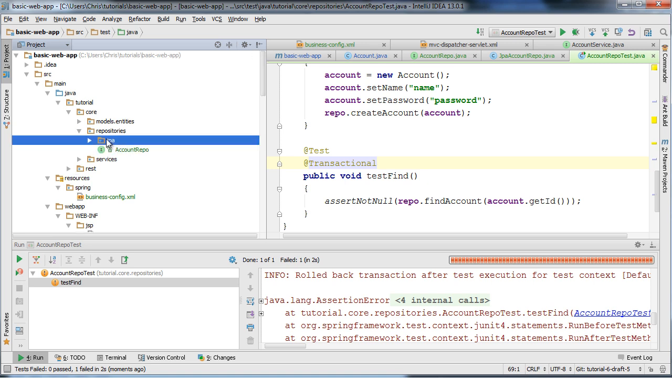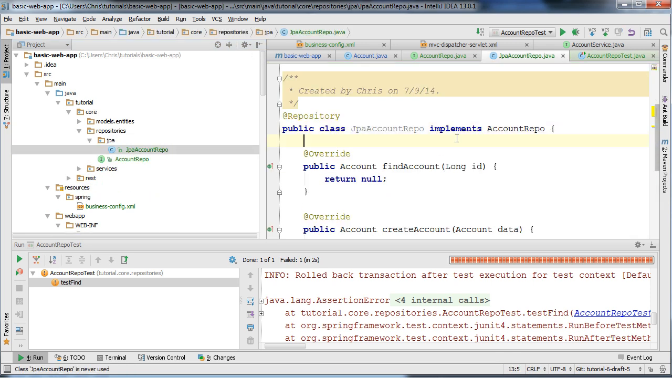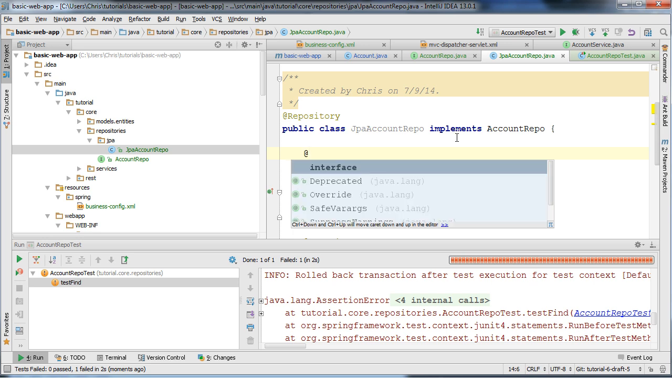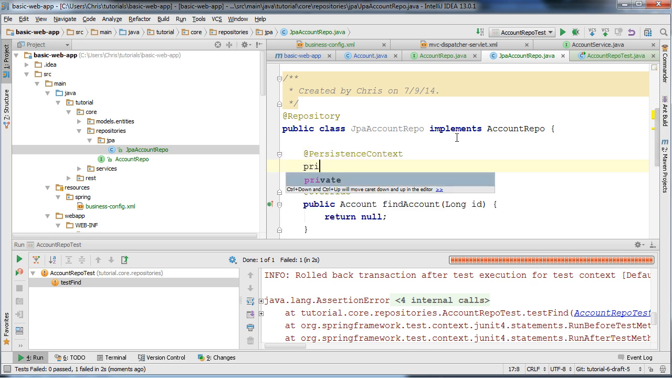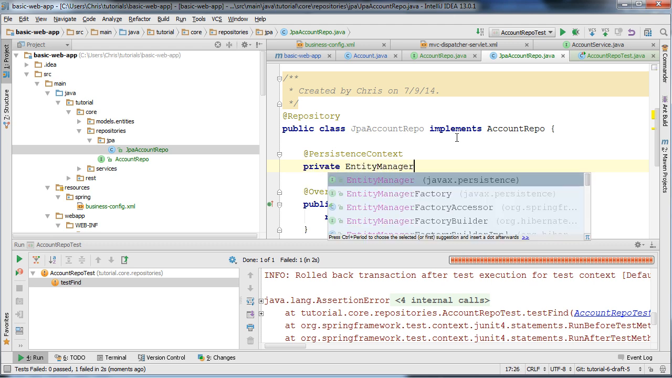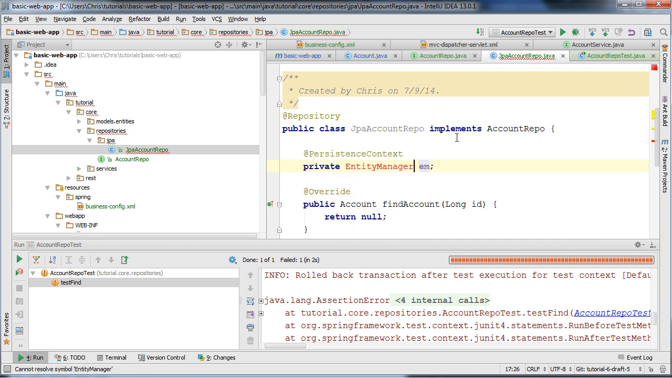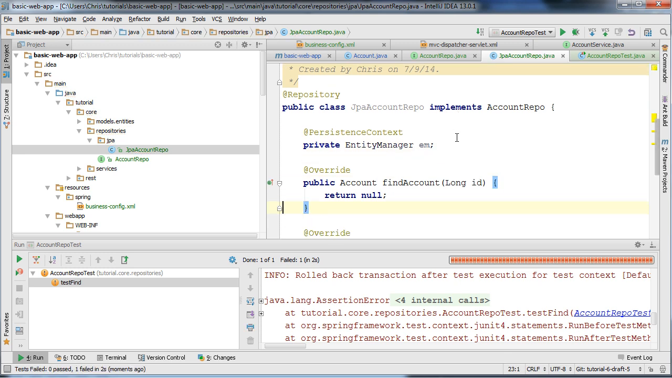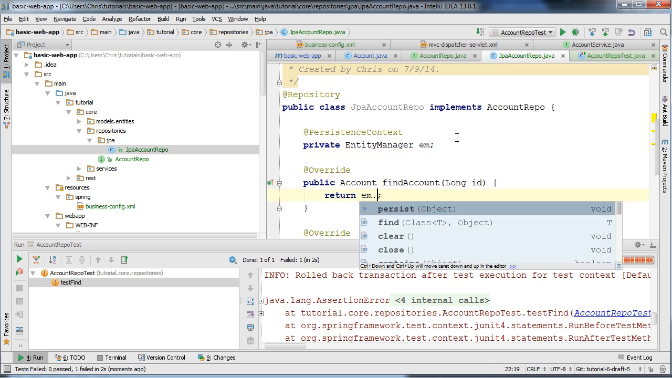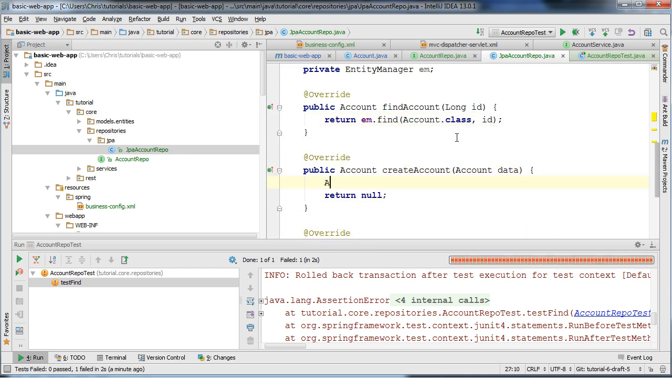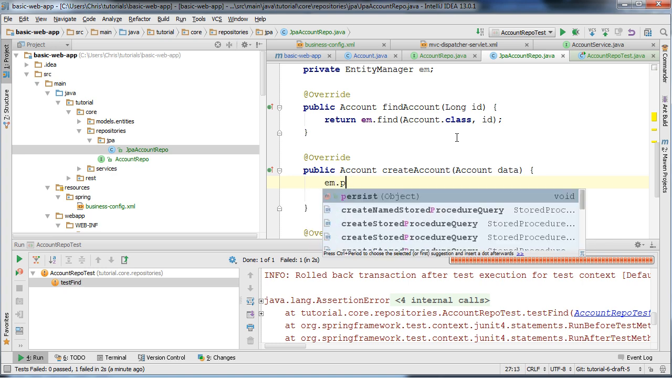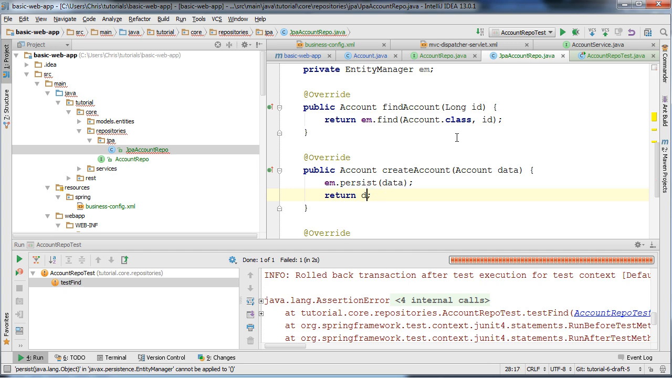So go ahead to your JPA repository, and we're going to inject a transaction scoped entity manager. So we're going to specify @PersistenceContext, private EntityManager em. And to find the account, I can simply call em.find with Account.class and the specified ID. And for creating the account, I can go ahead and write em.persist(data), and then just return that data.